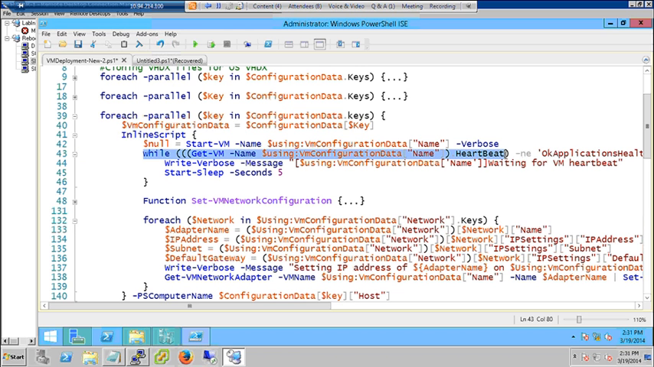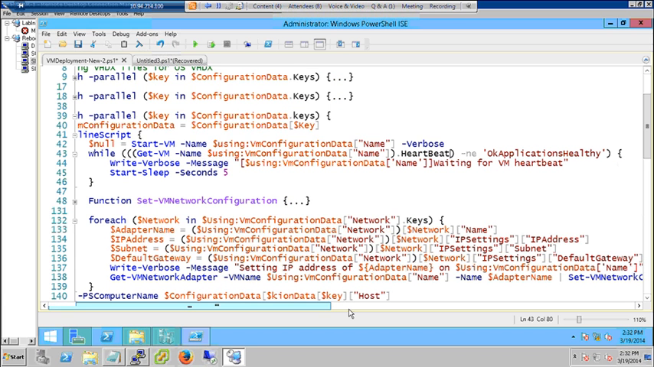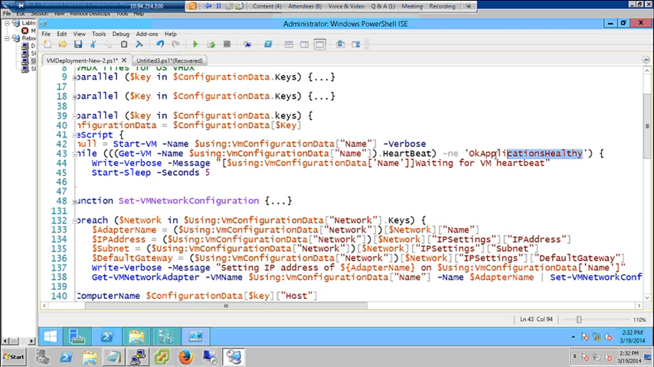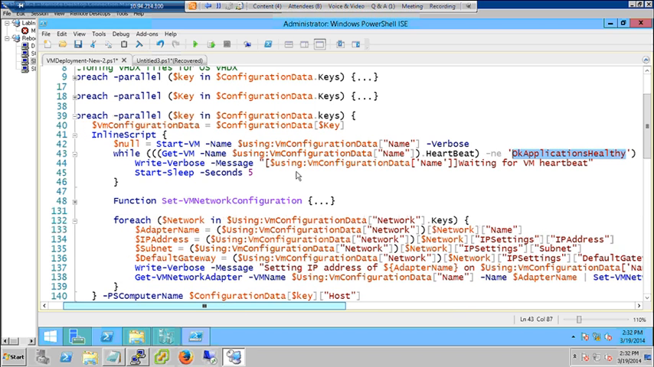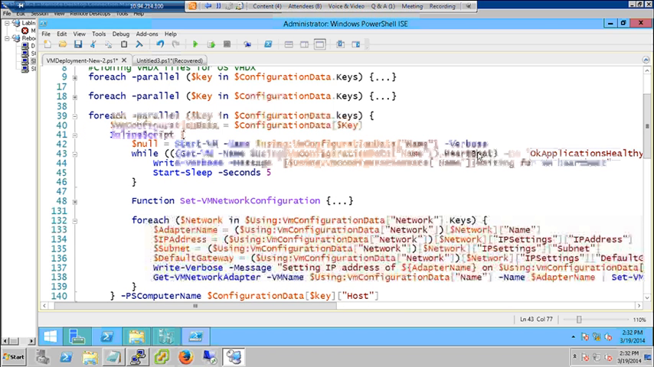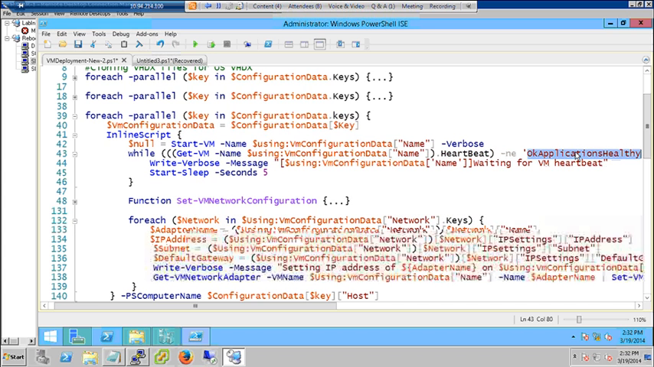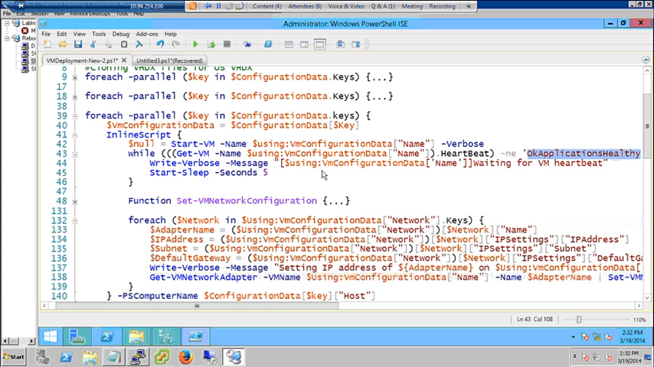I'm checking until the heartbeat status is set to OK, applications healthy. You can actually use a different enumeration also here, but I'm just checking for the string that the enumeration provides me. I'm waiting until the heartbeat status of the guest operating system changes to the OK state, or the healthy state.